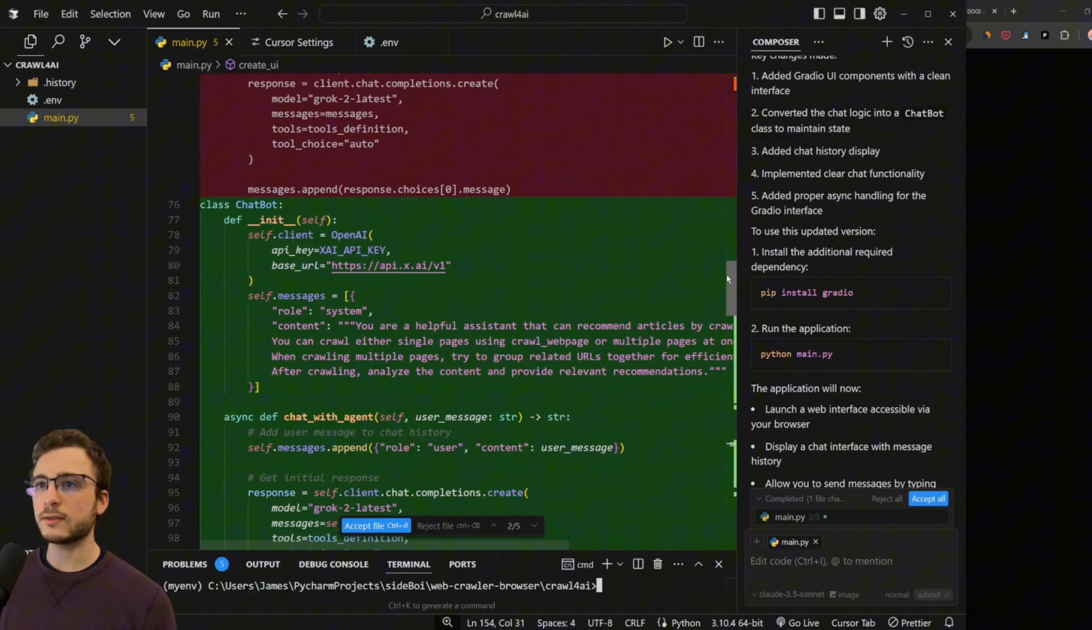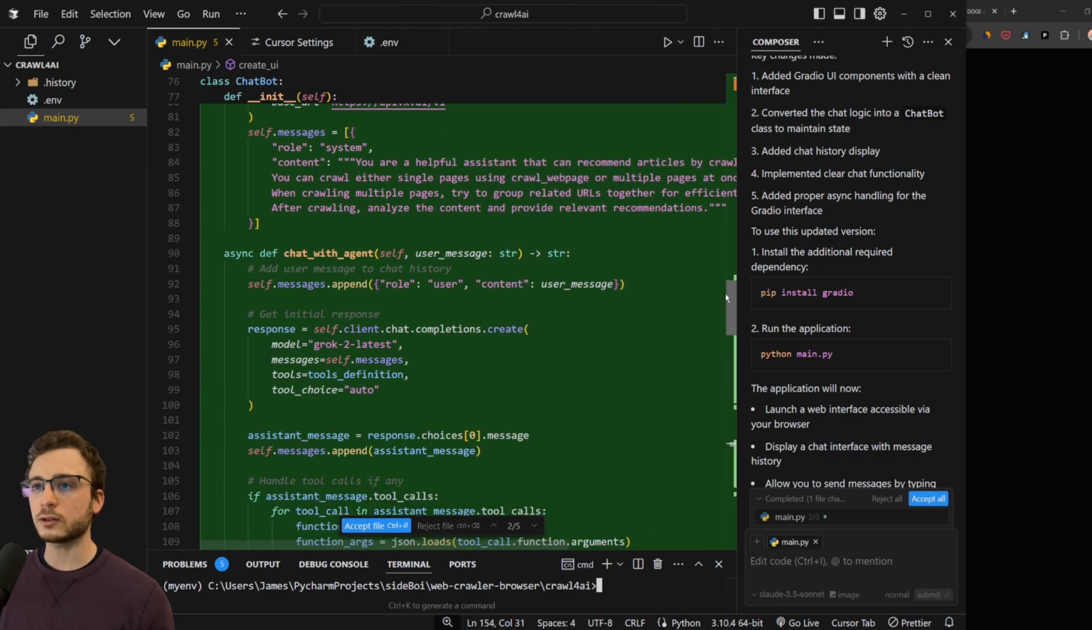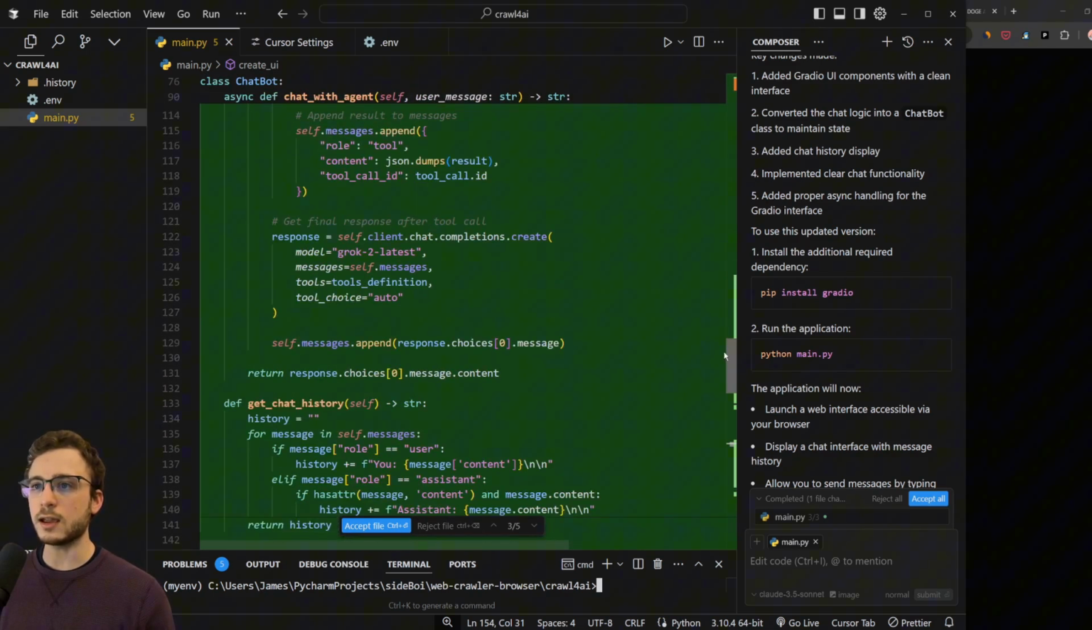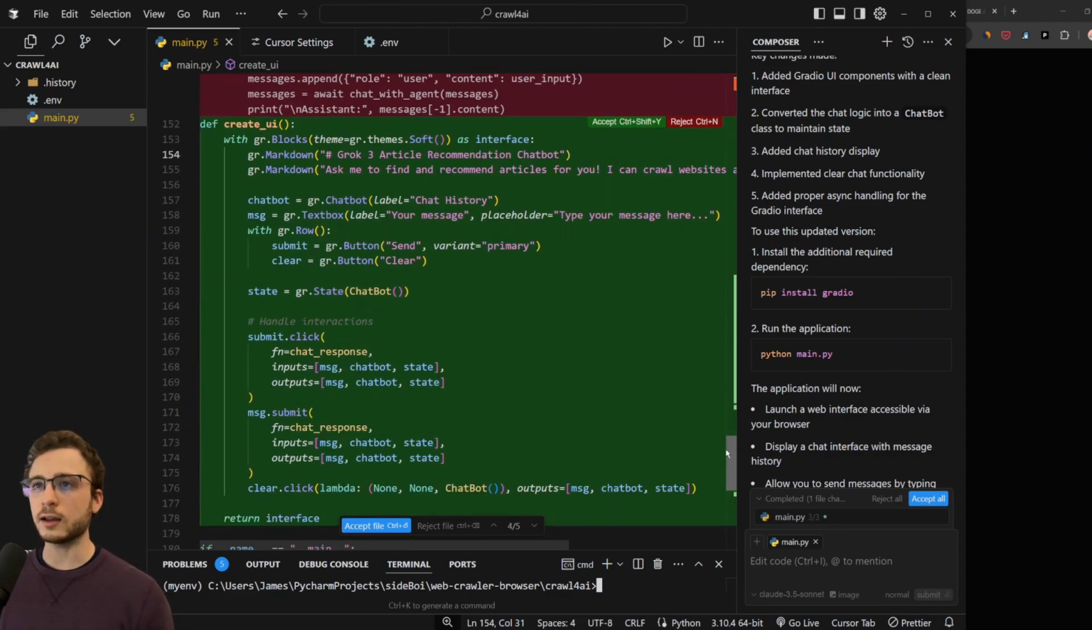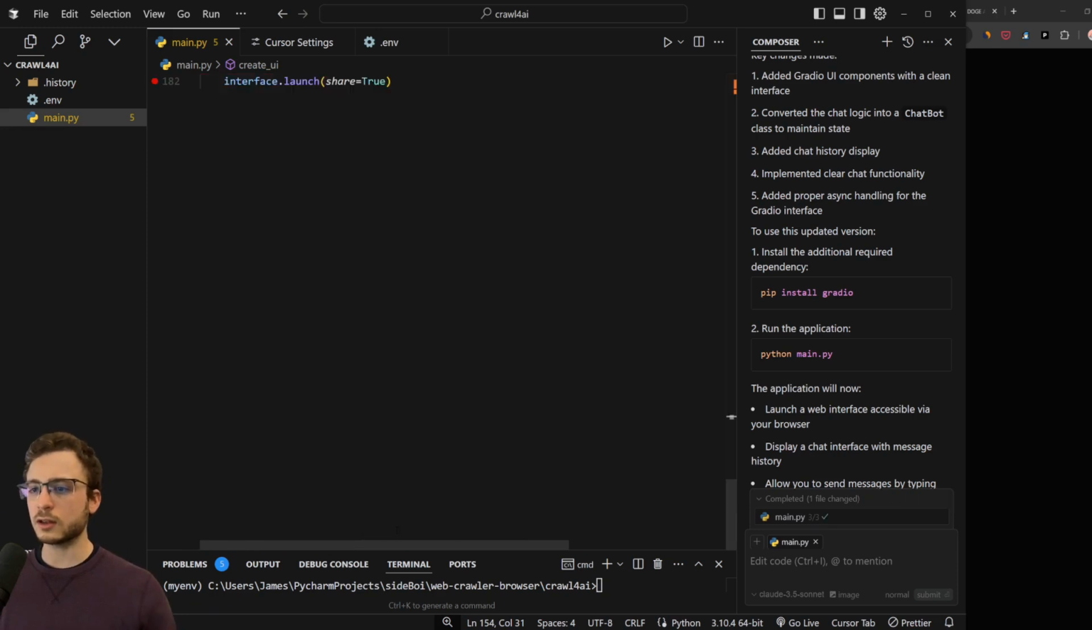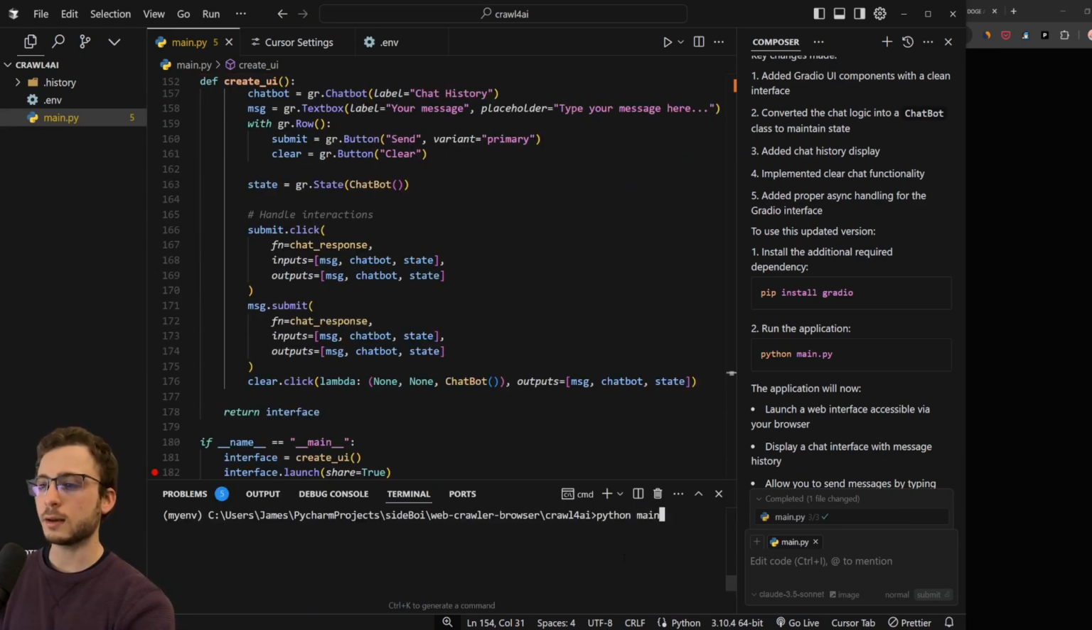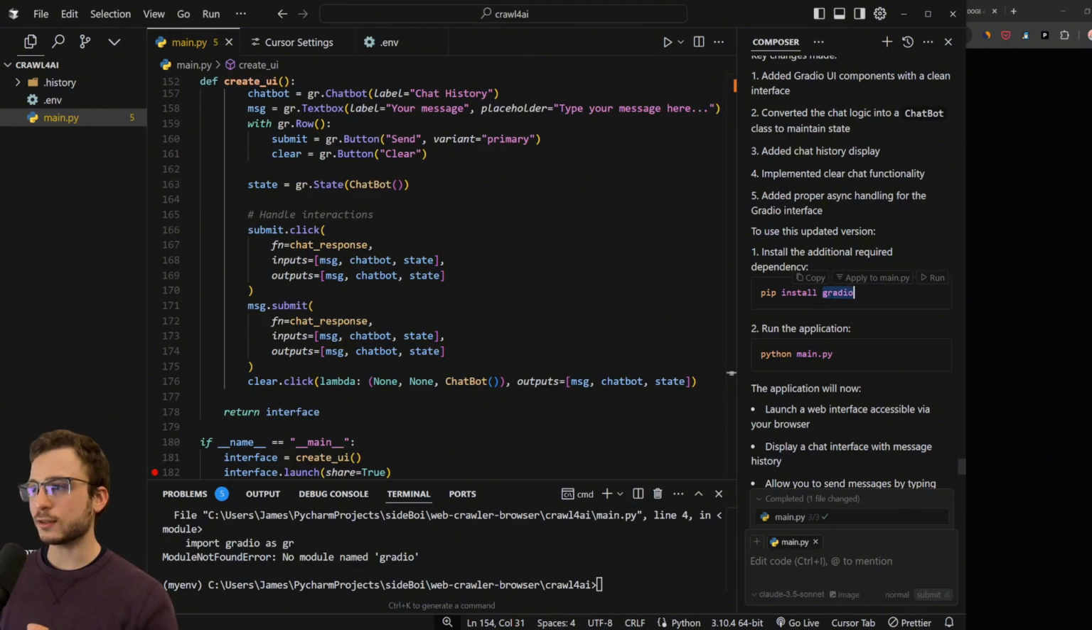So it gave us a chatbot class, created a new class for chatting with the agent, as well as a create UI function here. This all looks good, so let's run it, python main.py. Oh, and Cursor actually found something, which is that I need to pip install Gradio first.